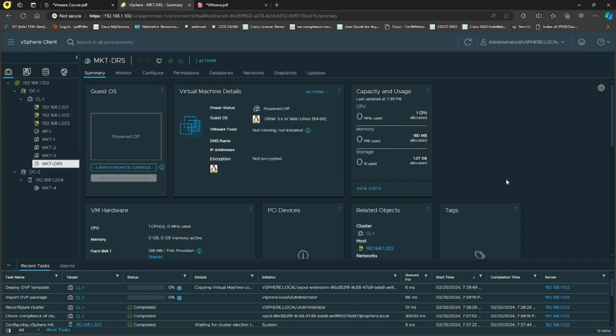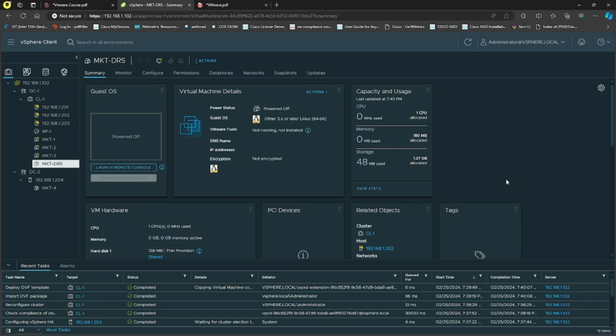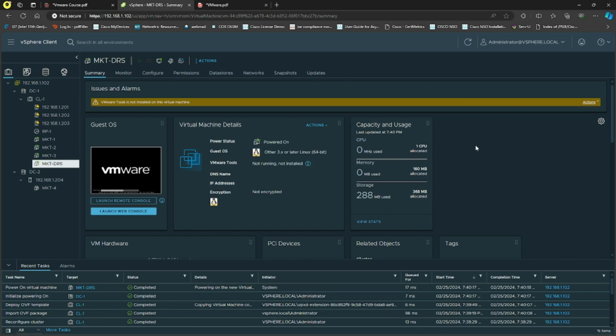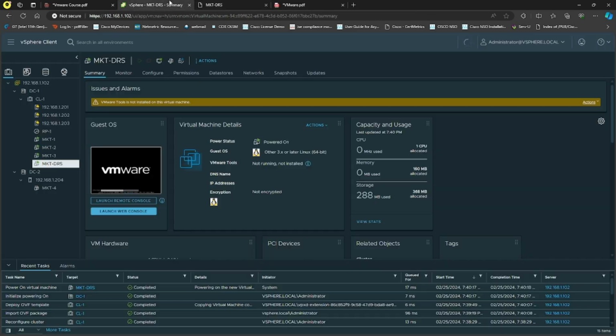So let it deploy, and after that I will run that virtual machine, and I will go and manually shut down the ESXi2 to see what will be the action or reaction. So click on this one, turn on the machine, click on this one. So it's been starting. So let it start.